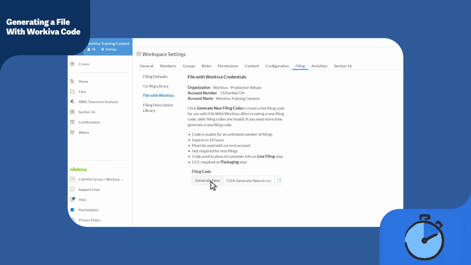Once generated, the File with Workiva code is valid for 24 hours and can be used for all SEC filings within the workspace it was generated. Now go forth and generate those filing codes, as long as you're a workspace owner.